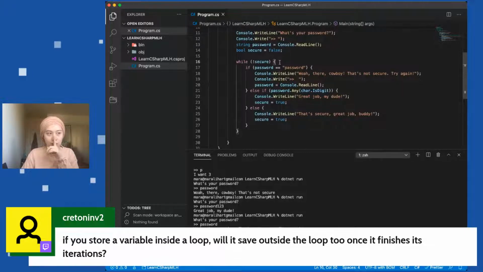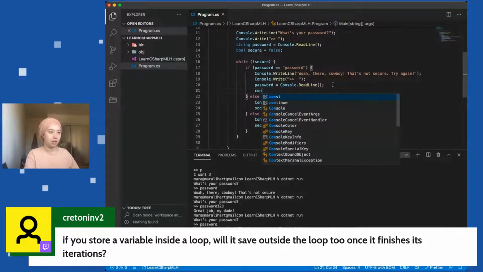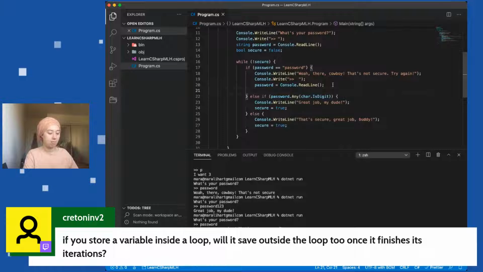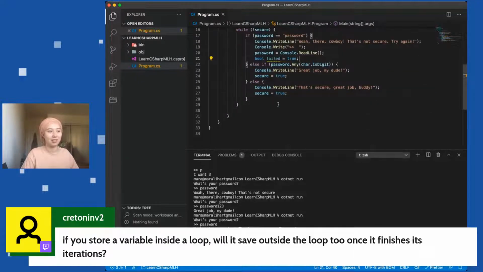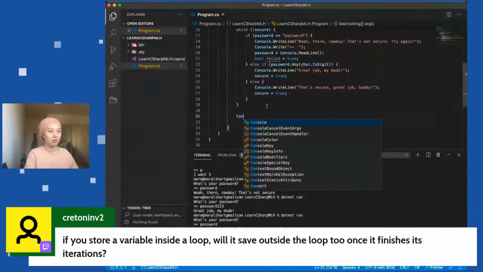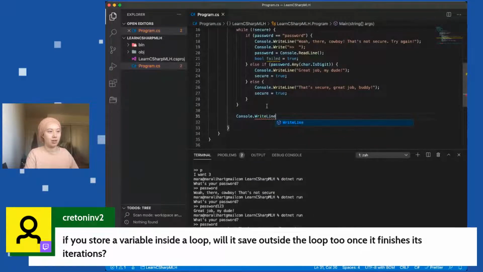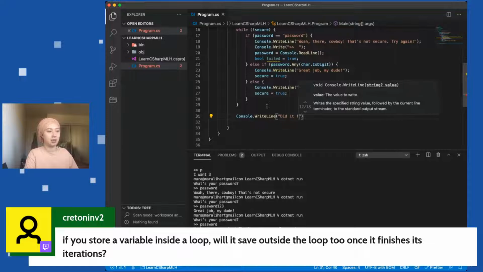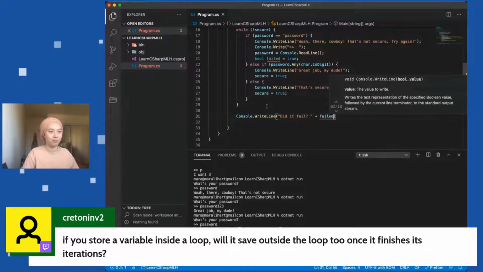So the way you do it, you say, let's make an int. Let's make a Boolean called failed, and we'll say true. So like if you put in password, it's going to say, oh, you failed. Then let's try writing a line here of did it fail, and then we'll just go ahead and add failed.